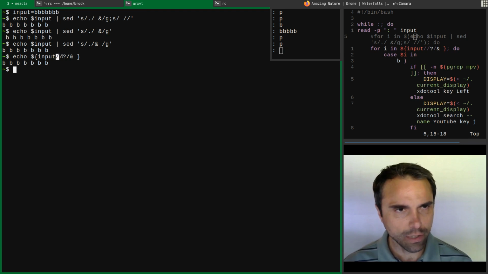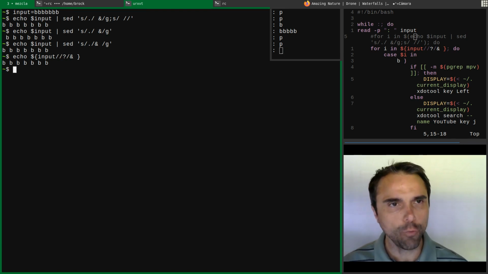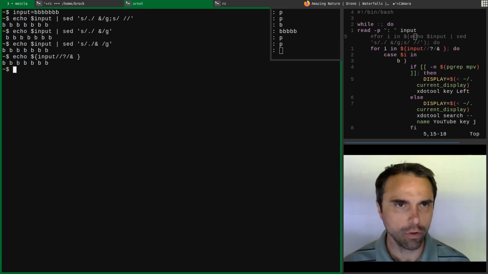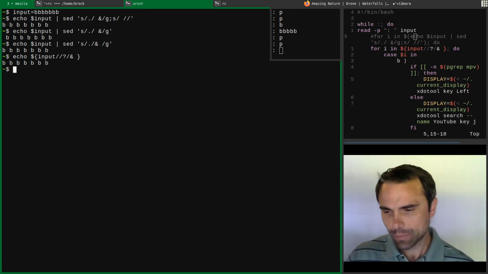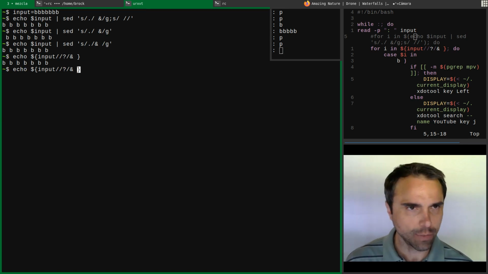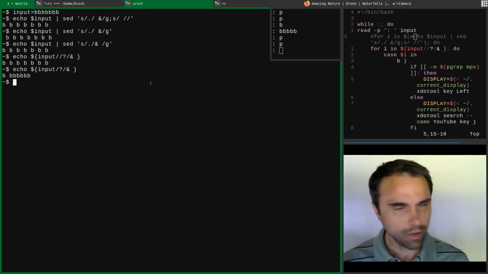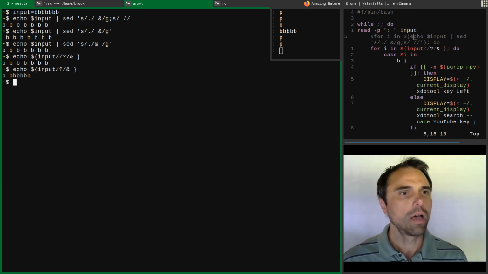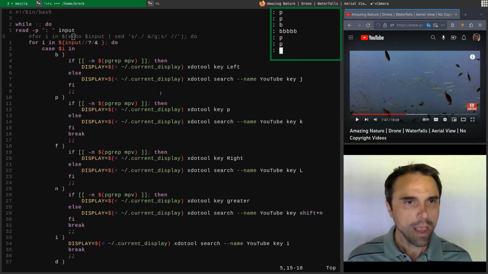This part's important because without 2 slashes, it won't be global. I believe global is the right term. It won't make a replacement every time; it'll just do the first replacement. So if we take out the 2 slashes, it's just going to do the first one. So the 2 slashes are important. That's not a mistake or anything like that. So I think I'll keep that terminal open just in case I need it.